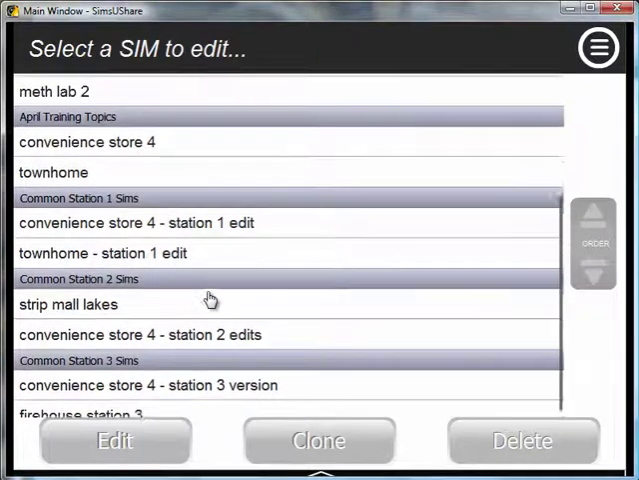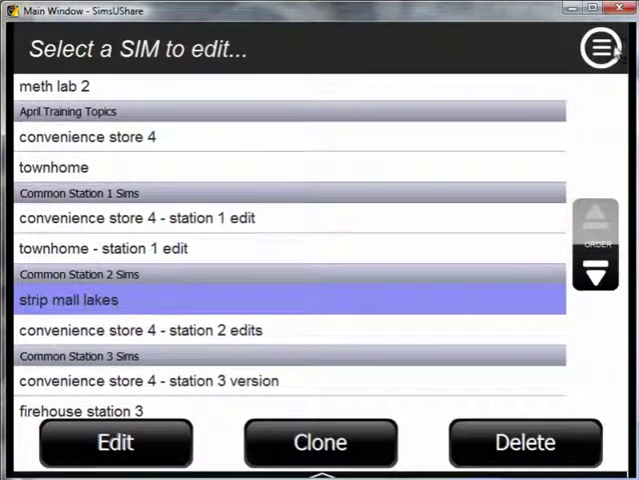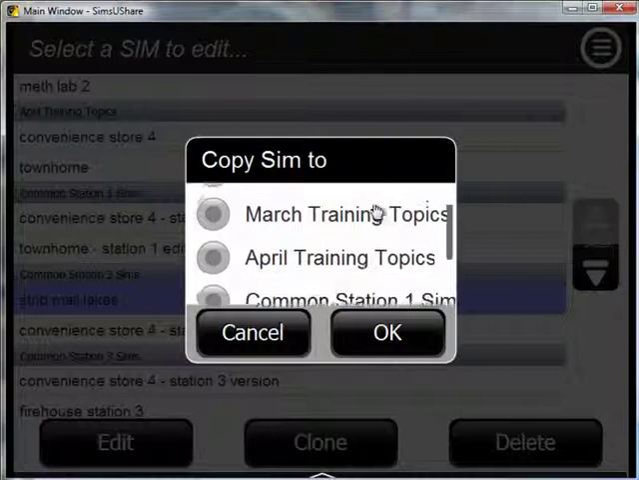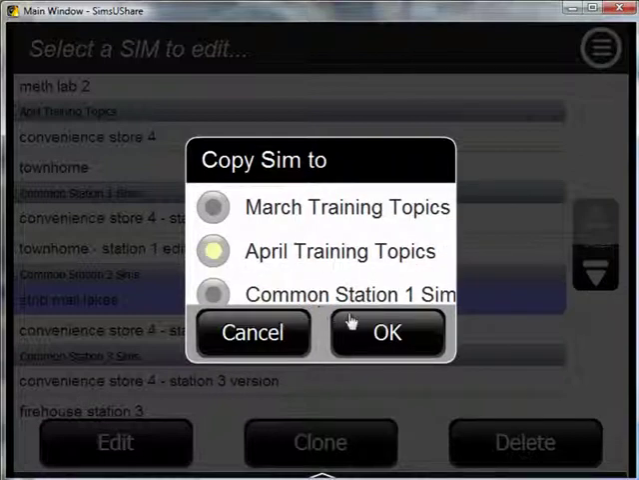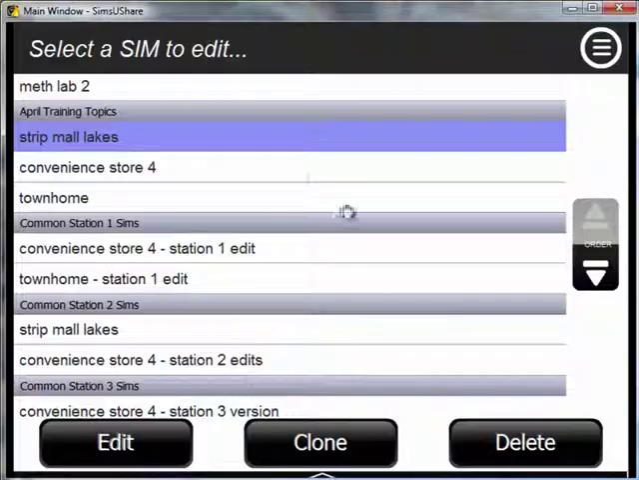So at this point, if I liked, let's say I like this Strip Mall Lakes from station 2, I could take this and then copy it into, let's say, make that part of my April training topics. So what I'm doing is taking station 2's simulation they made and copying it into the common across the whole department folder that is still just play only. So I'm going to call it Strip Mall Lakes, and now all the other stations, when they log in and run the program, will now see Strip Mall Lakes as part of the April training topics as a play only simulation. Let's take a look at what the configuration files look like for these setups.